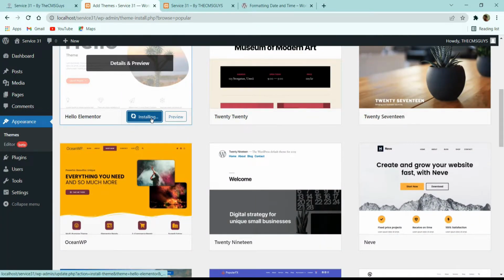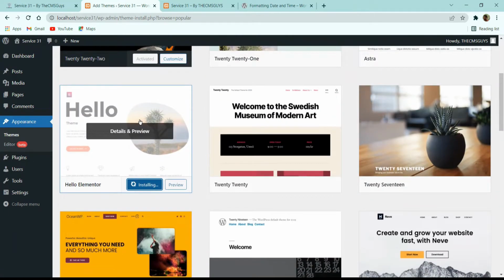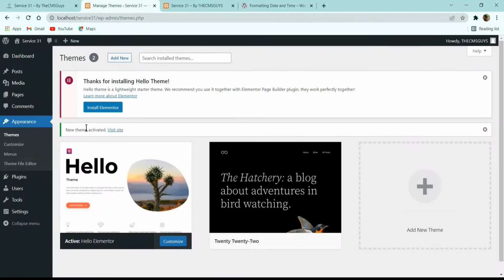So let me click on install to install this theme, and after installing this theme we will get one activate button. So we have to click on that activate to activate our theme. Here you can see that this is the activate button. So let's click on it and it will get activated. Here you can see that the new theme is activated.